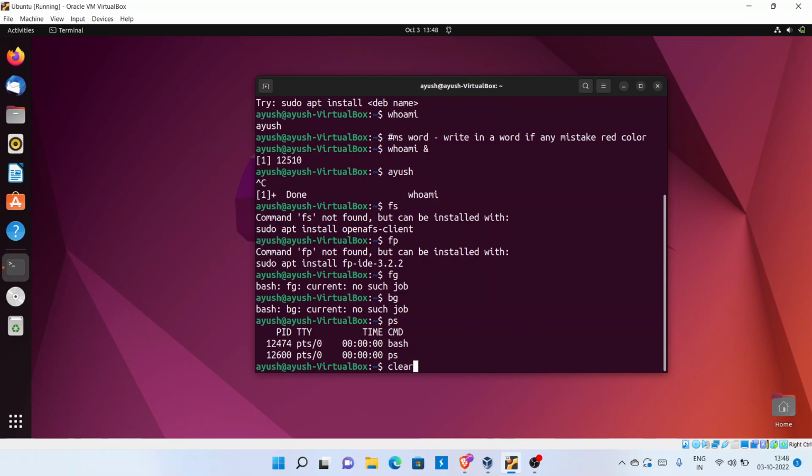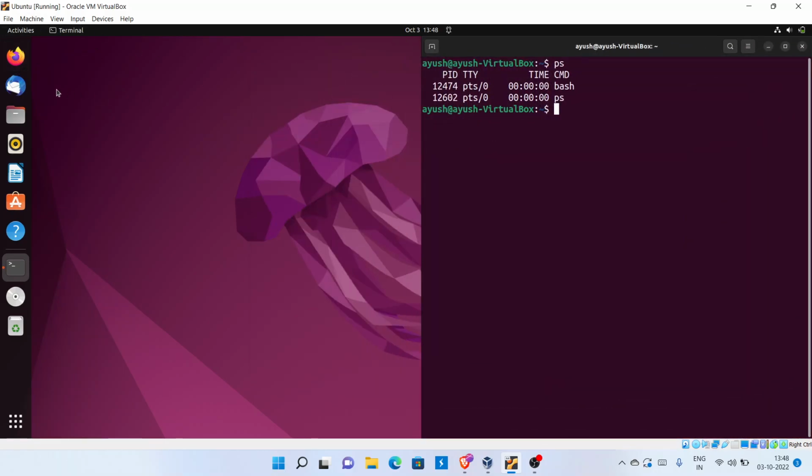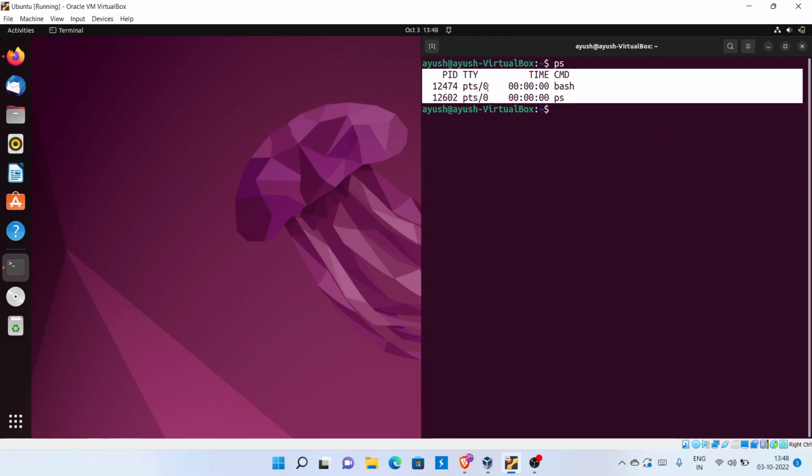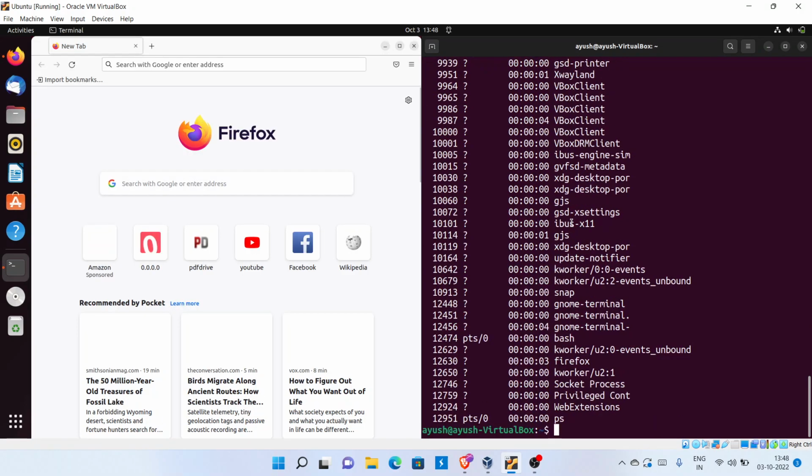Let me first clear the screen. We will learn in detail about PID, TTY, TIME, and CMD in our next lecture. But let me just show you an example of the foreground process. I will open Firefox, let me split the screen. Right now it shows these processes, but for more you can check ps -e.